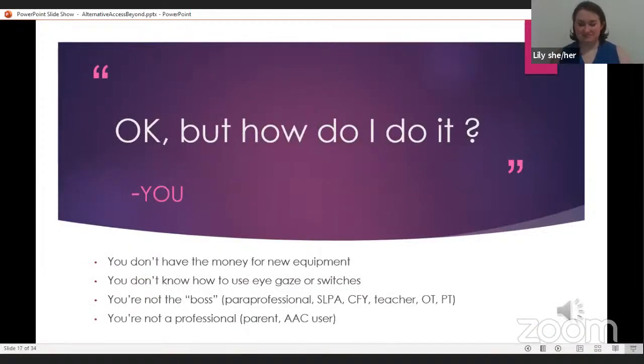So now you're reeling because you realize how many students or clients, current or prior, could be helped by alternative access. But how on earth do you do it? You don't have the money for new equipment. You don't know how to use eye gaze or switches. Maybe you're not the boss. By that I mean you are the SLP, but you don't get to control what you do.